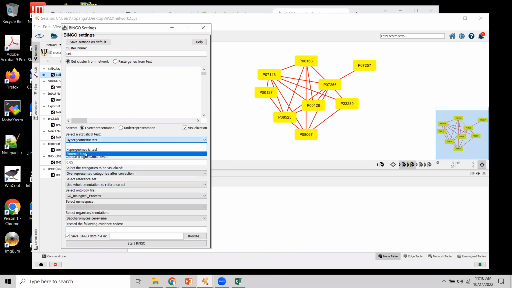Now, there are two ways of testing for enrichment. They differ in speed. The hypergeometric test is, I think, computationally more intensive than binomial. So for large networks of thousands and thousands of proteins, binomial might get you results faster. For those tiny things we're dealing with, hypergeometric is fine. And they should be consistent in terms of results, so it might be worth testing both.